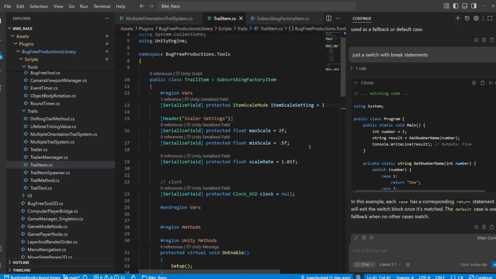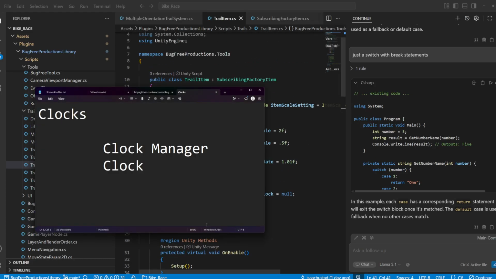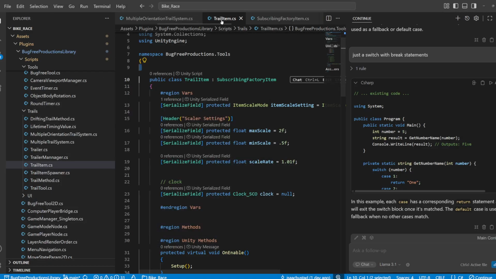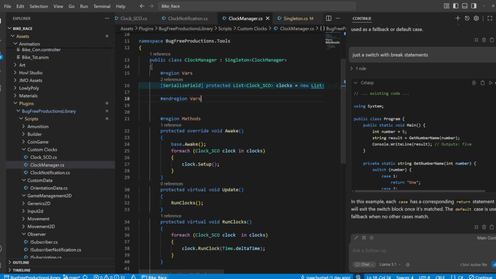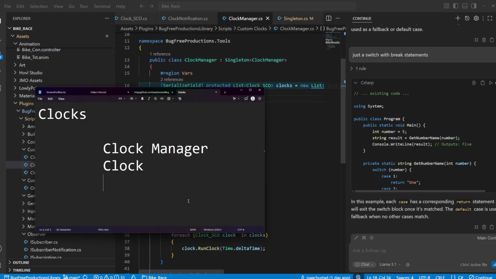So let's look at the clocks now. So let's pull our note back up. Clocks, clock manager, and clock. Let's take a drink of water until we can say that. Clock manager, clock. All right. So let's go back to our clock. So picking up better clock manager. All right. So now we're going to cover our clock system.